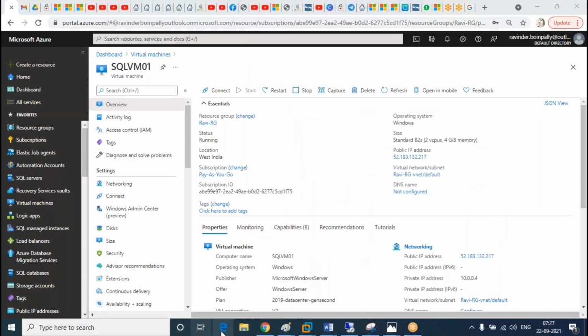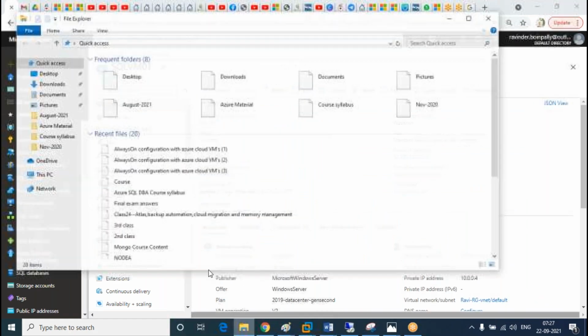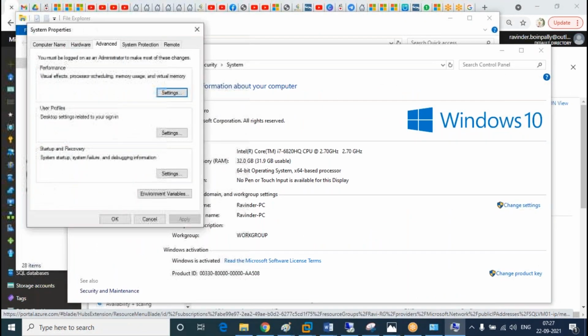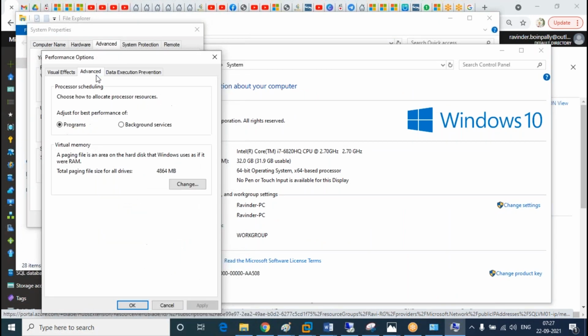Where do I find the PAE of this one? Go to computer properties, advanced settings, hardware, paging file settings. Yes, paging file, that's correct, what you said. Virtual memory. A paging file is an area on the hard disk that Windows uses as if it were RAM. See, it is using 4.8 GB of disk as RAM. If my entire RAM is fully occupied, this will act like RAM.